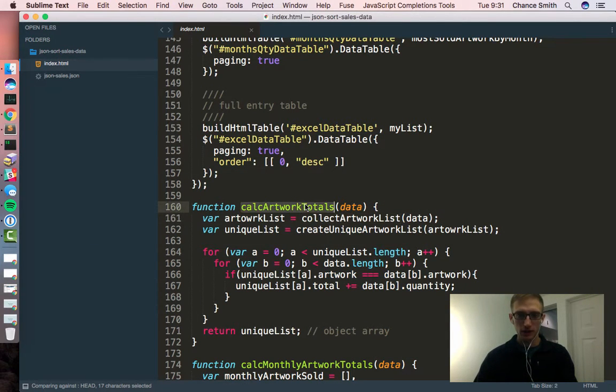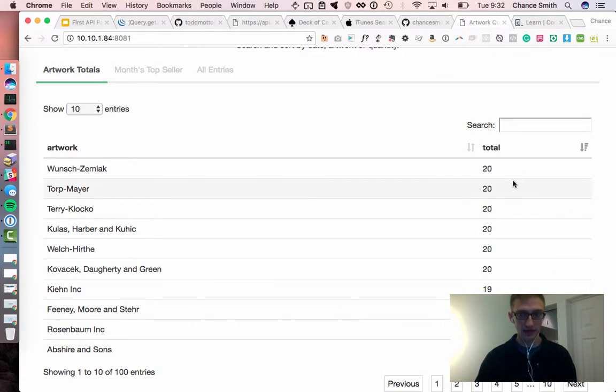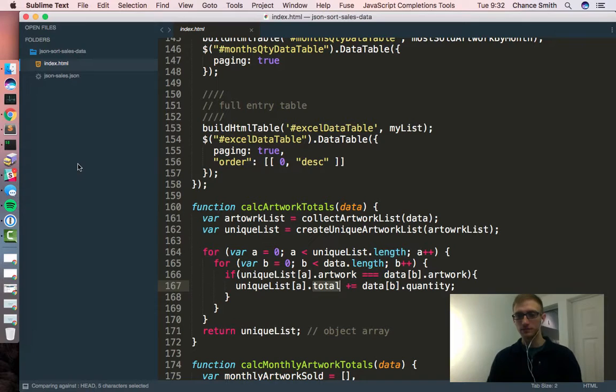So first thing I do when I'm calculating the totals is I grab a list of all the artworks, I make a unique list, so I'm removing all the duplicates, and then I jump through the unique list to then go through the entire sales data and compare if the artwork is the same, add the quantity of the cell to the unique list total, and then that way this unique list is what I'm presenting here on the left, and I'm just adding up these totals every time we see this name show up in the sales data.